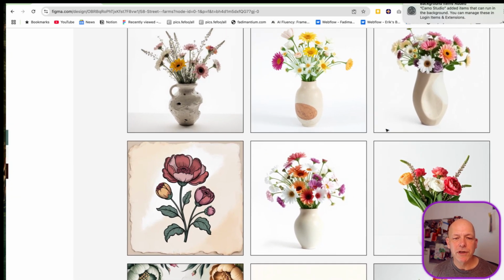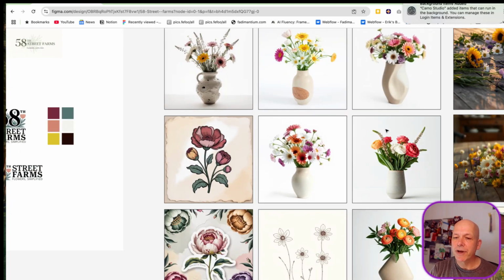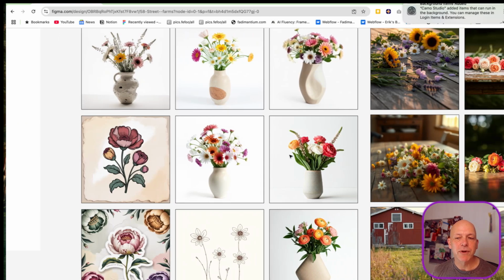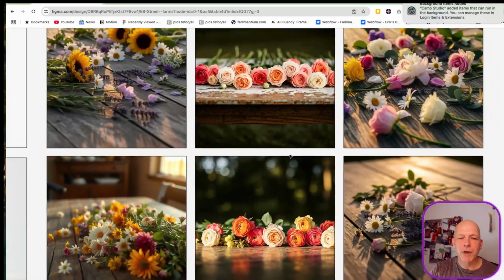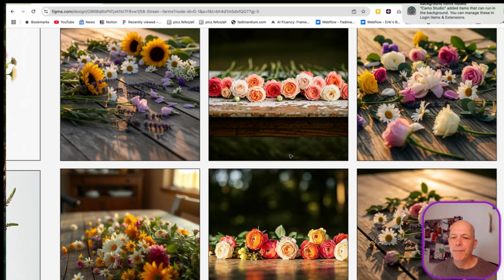So what I'm looking for here is slightly irregular, imperfect blooms, the Japanese concept of wabi-sabi. I don't want it to look synthetic and perfect. I want it to look like it's rough around the edges. I want to understand how we got there. I want these flowers to look haphazard and strewn on a rough wooden table.